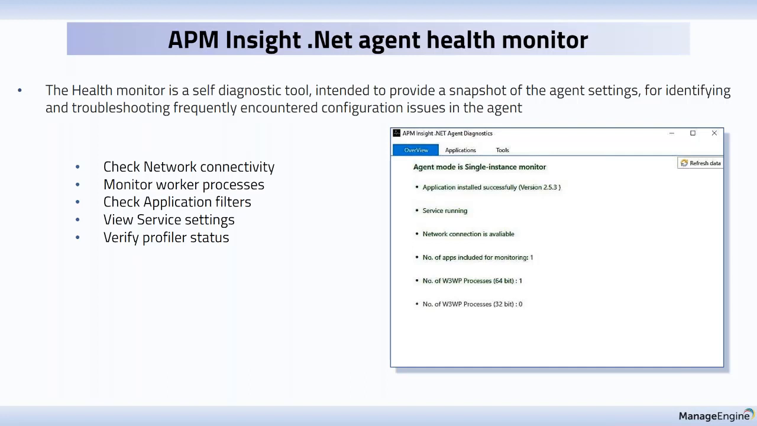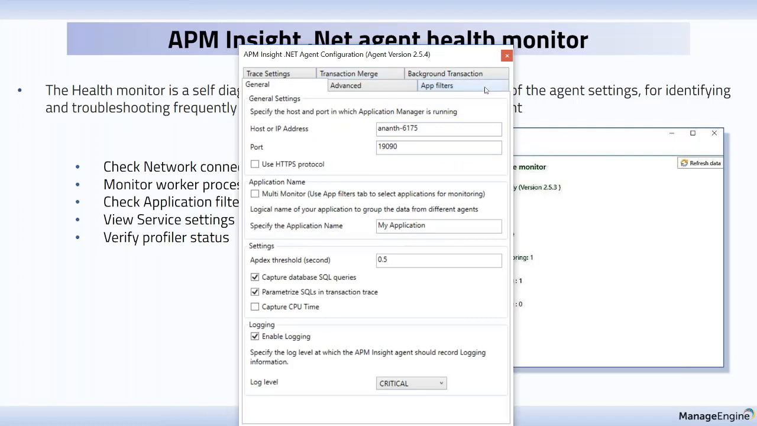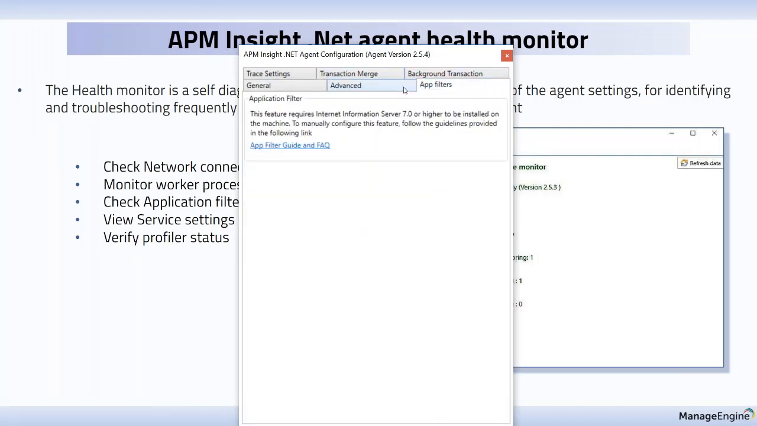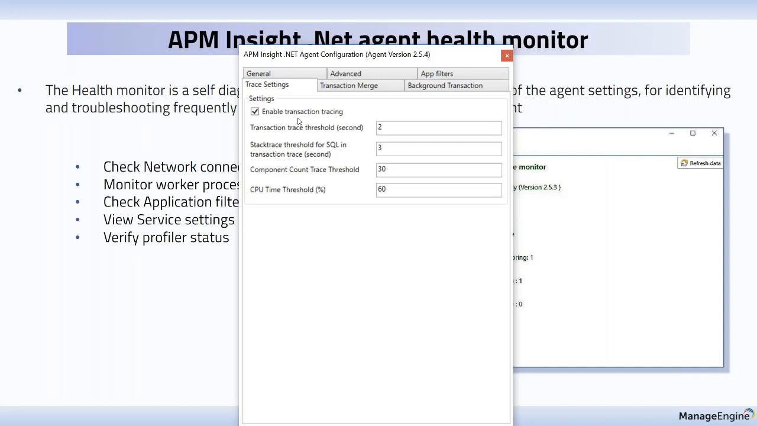Let me open the APM Insight agent configuration. So as you can see, after installation of the agent, you have this agent configuration page available. So here, you can use this app filters option. If you have multiple applications, you can use this app filters and choose whichever application you need, and background transactions for your applications, which we were discussing earlier, and the trace settings. And you can specify custom trace settings here. And if you would like to enable or disable those transaction tracing, it can be performed here.